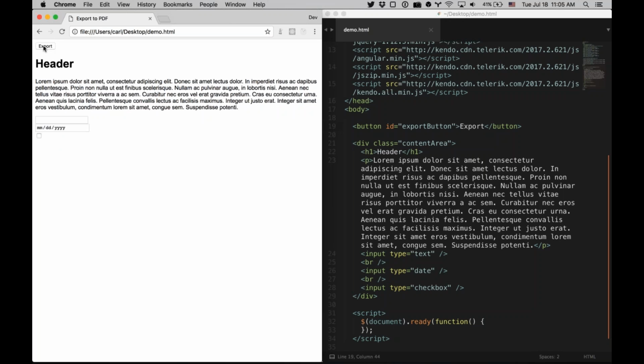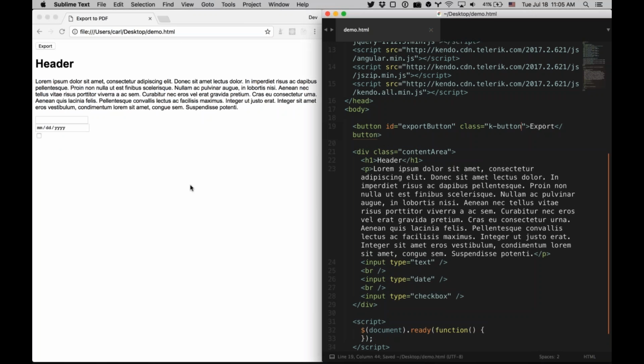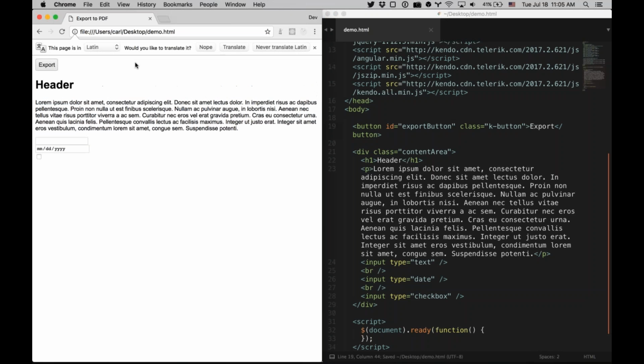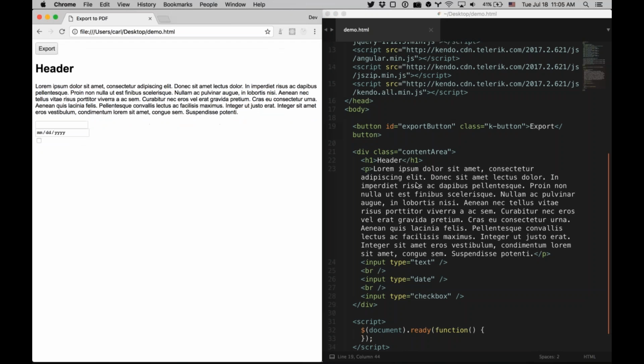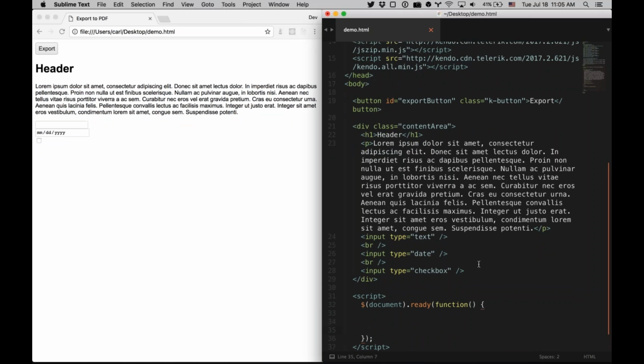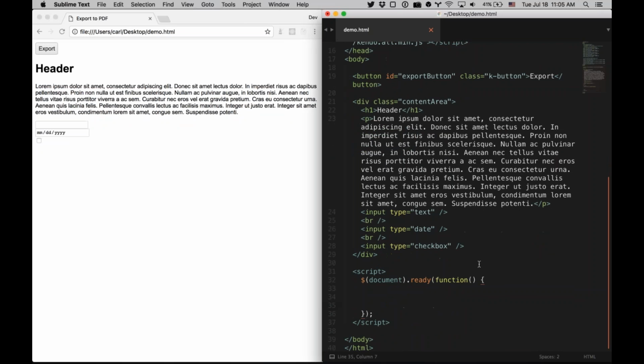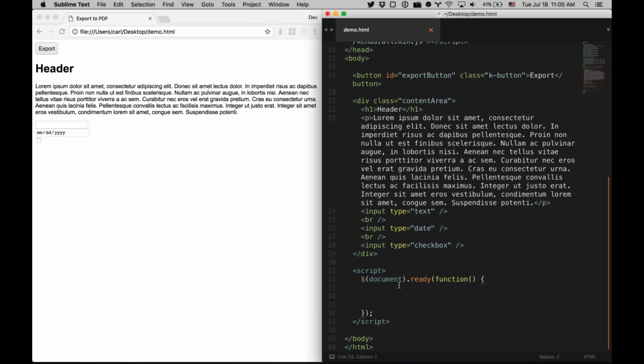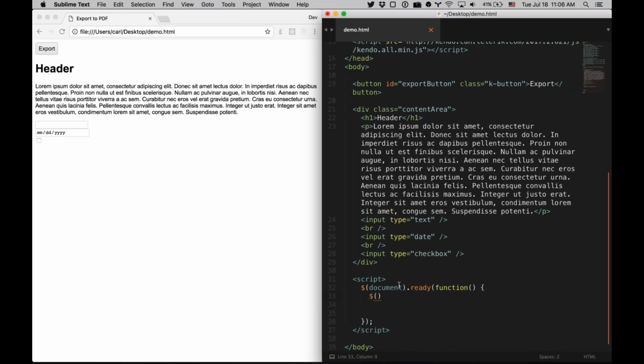Now, if I wanted to, I could, for example, go ahead and just pretty this up a little bit. Let's make this a K button, refresh it, never translate Latin, there we go, so we can just export this. Now, below here within my script tag where I have a document.ready, this is where all the magic is going to happen, of course. So the first thing that I'm going to do is work with the export button, and let me just make sure that I grab it properly here.